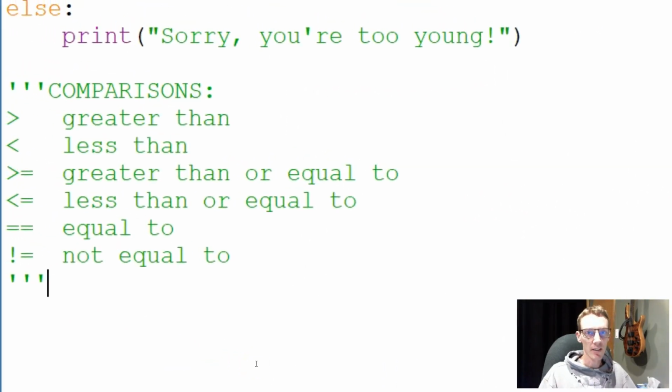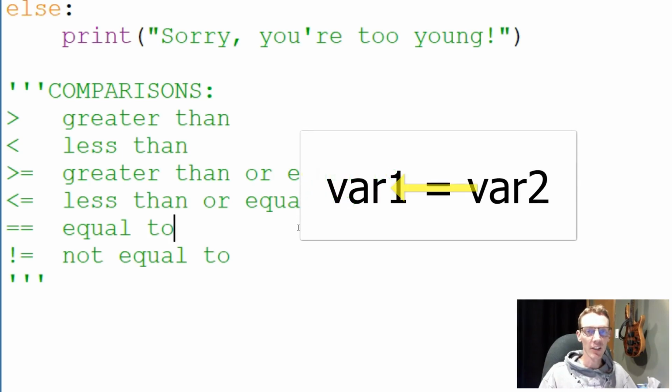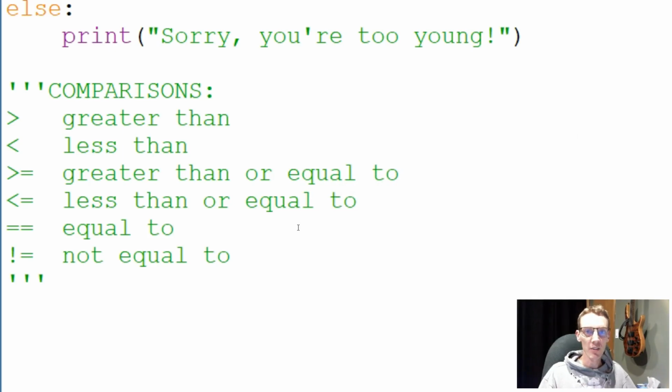So here's a list of comparisons that we have in Python that we can use in our if statements. We have greater than, less than, greater than or equal to, like we used in our example, and less than or equal to. We also have equal to, and notice that you need two equal signs for this. A single equal sign means assign the value from this into this spot. The double equal signs mean compare these two things and see if they're equal to each other. And our other comparison is, are these two things not equal to each other? And that's exclamation mark equals sign.